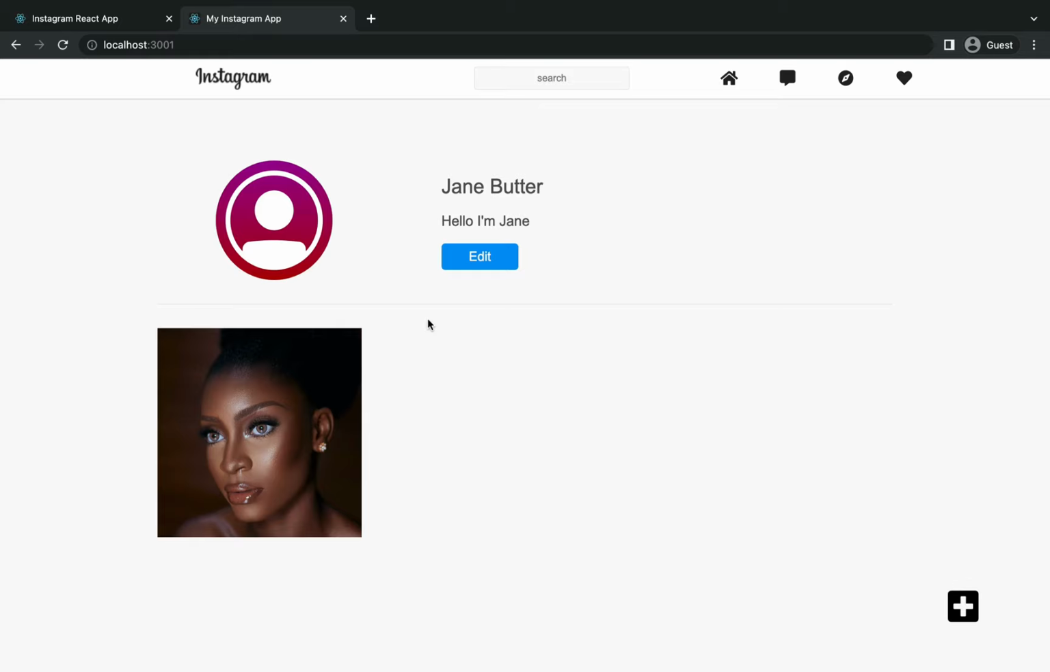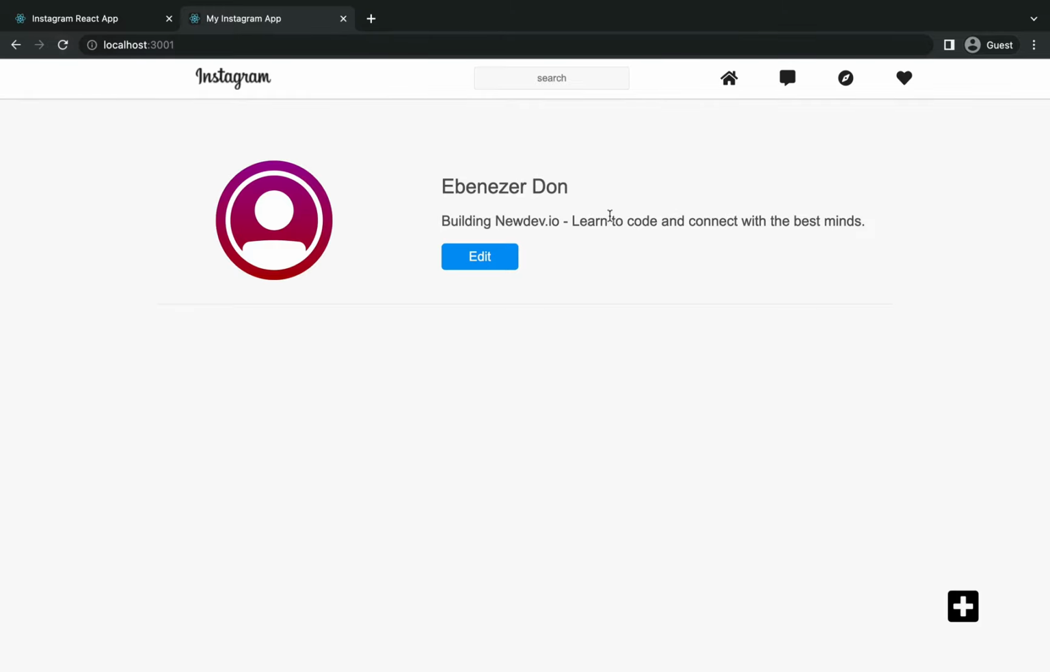But the problem is, once I close my browser and come back to it, or I even close this tab, or I shut down my laptop, all my images, all my data is gone, and I'm back to the original empty gallery and hard-coded Ebenezer Don string with bio as built-in new dev.io.